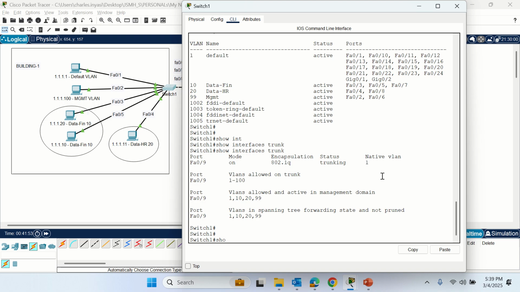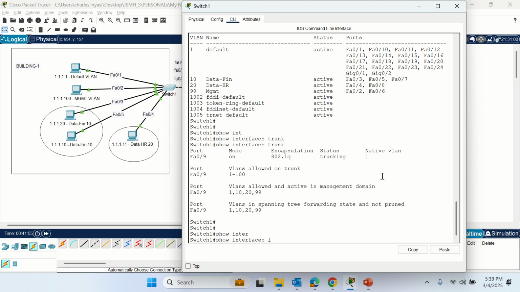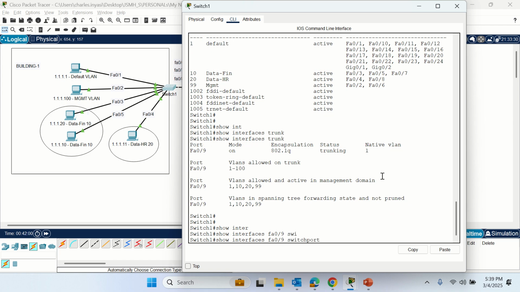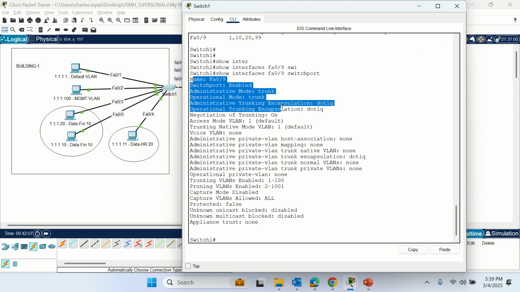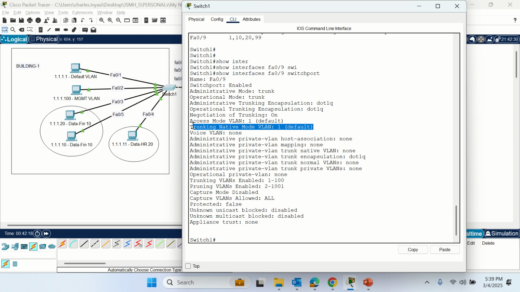Let's check one more command, show interface Fa0/9, which is your trunk port in this switch, and then give switchport. You can see that this port is enabled and acting as a trunk port which connects to the other switch, switch 2, and carries your encapsulated VLAN tagged packets across this port. You can see the trunking native mode VLAN is 1, just because we haven't configured any native VLAN.